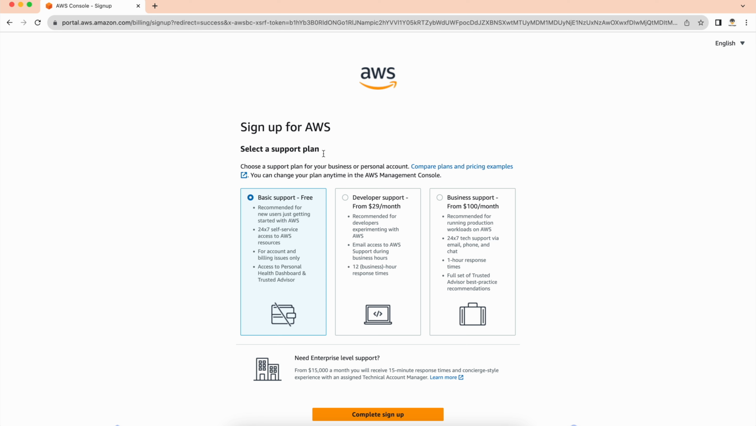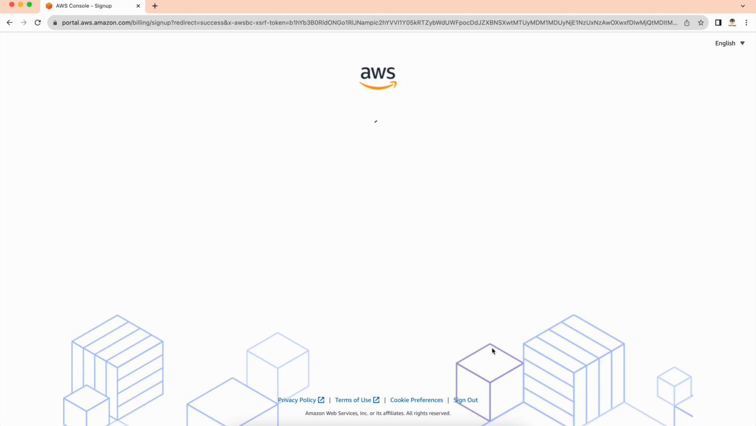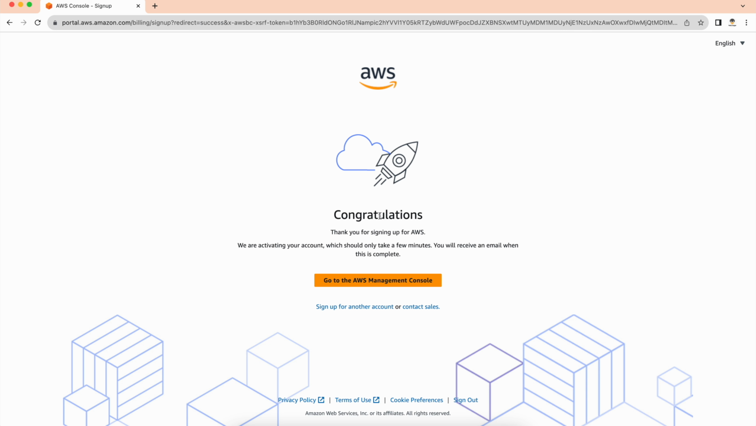At the end, you have to select a support plan. AWS offers basic, developer, and business support plans. We will select basic, which is free, and click on complete sign up. Well, that's it. You have successfully signed up for an AWS account.